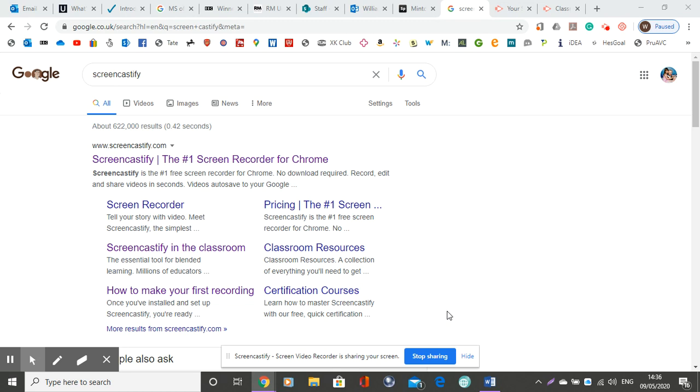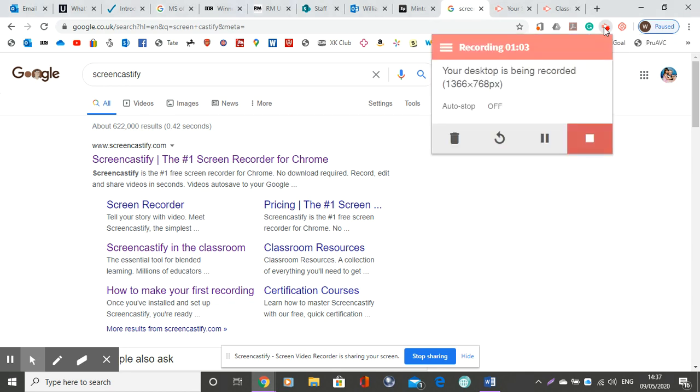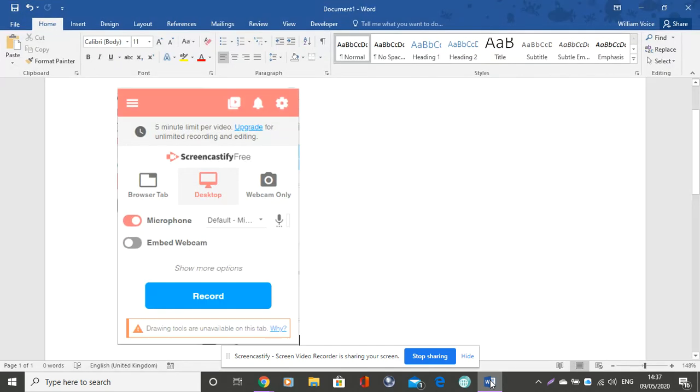So the first thing to do is open a Google tab, as I've done here, and search up Screencastify. When you've done that, all you need to do is sign up using your school email. And when that task is complete, you should see this icon on your address bar. Mine does look slightly different because I'm currently making a recording. But if you click on that, you'll get a dialog box that comes up. Yours will look different to this. So what I've done is make a couple of screenshots to show you what you would get.